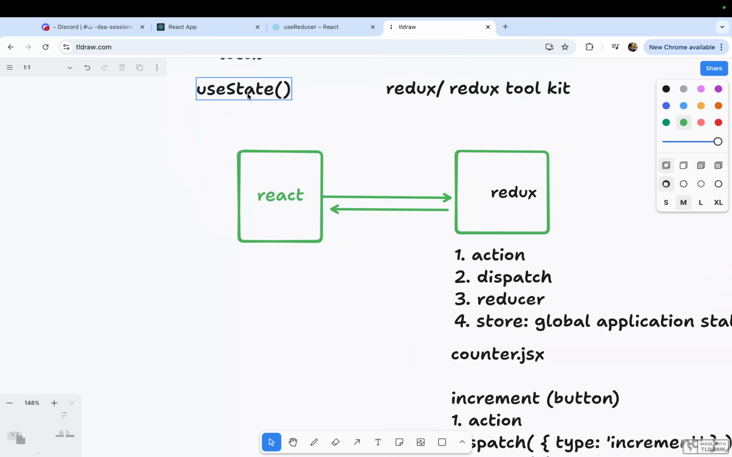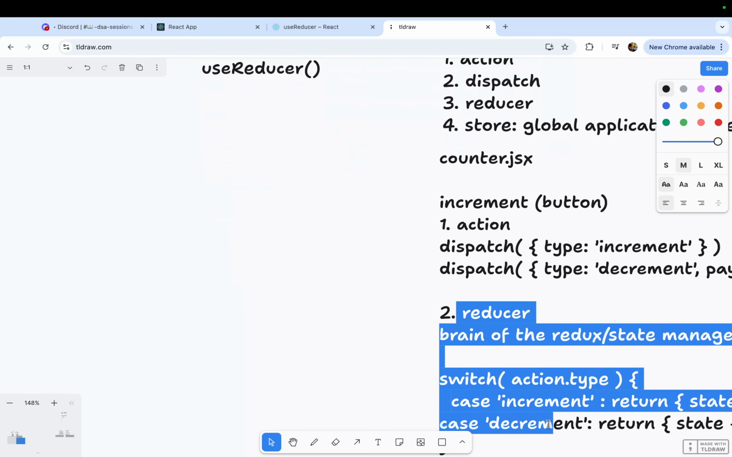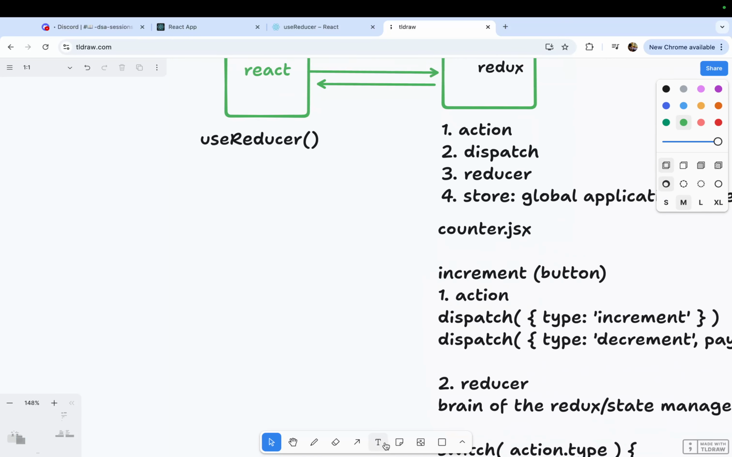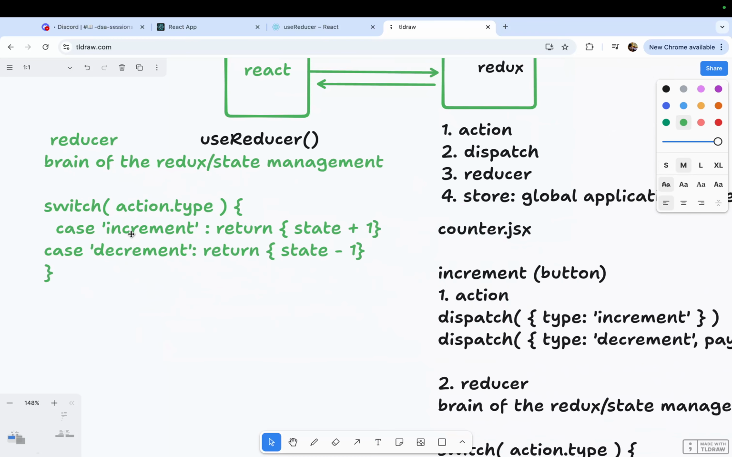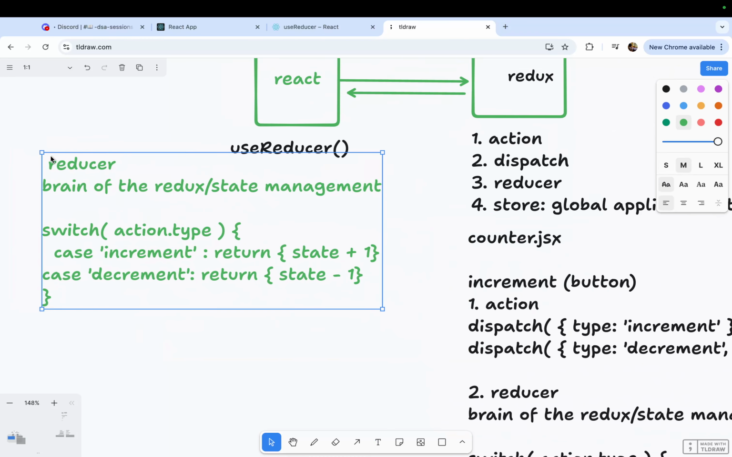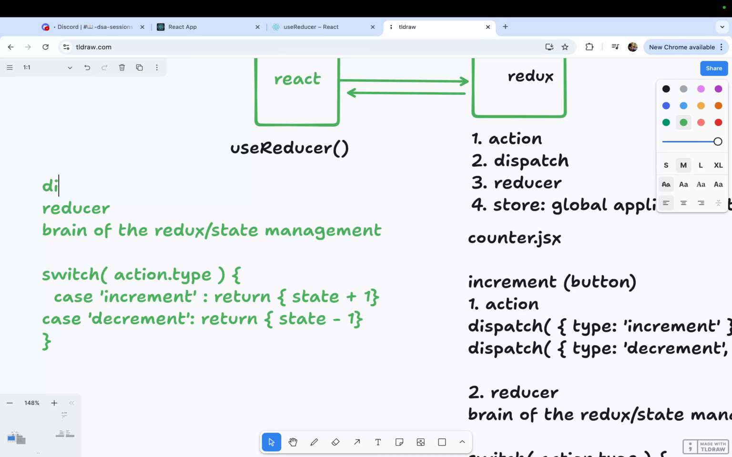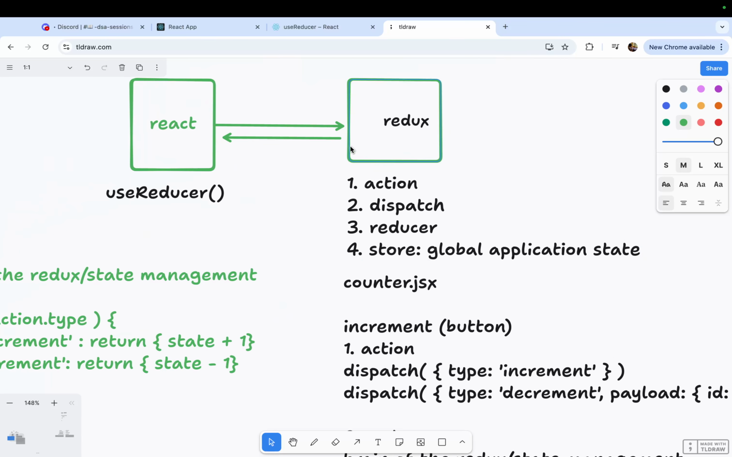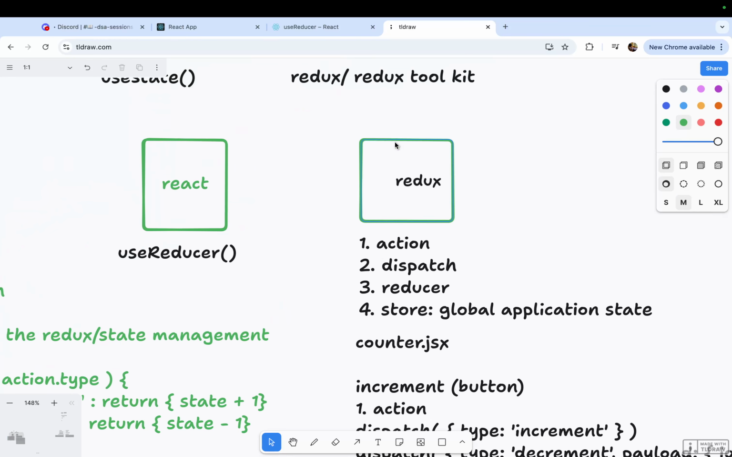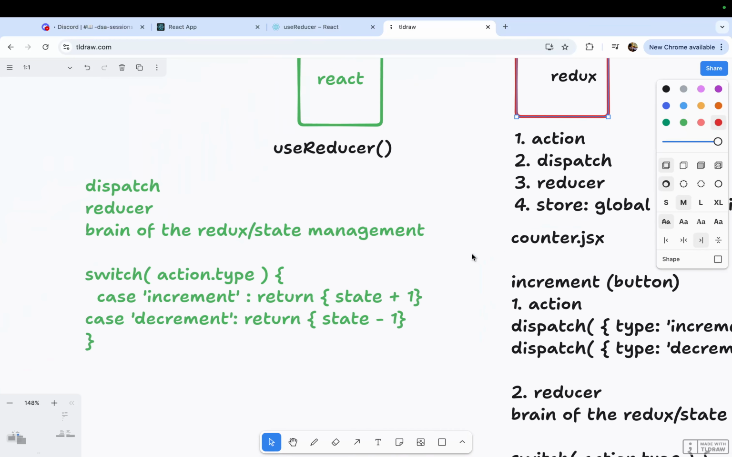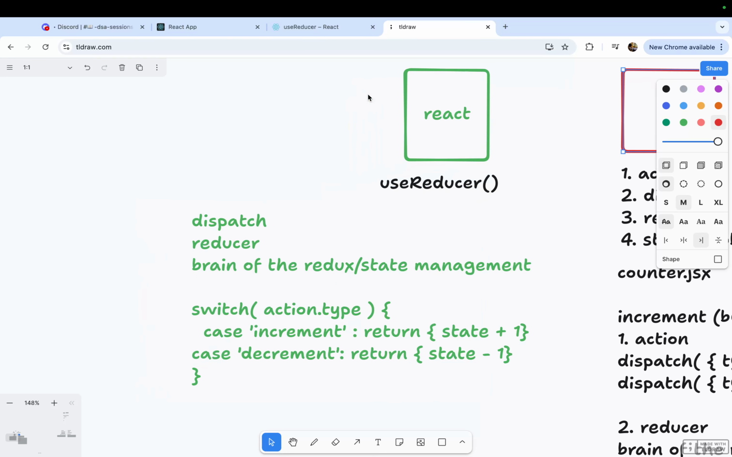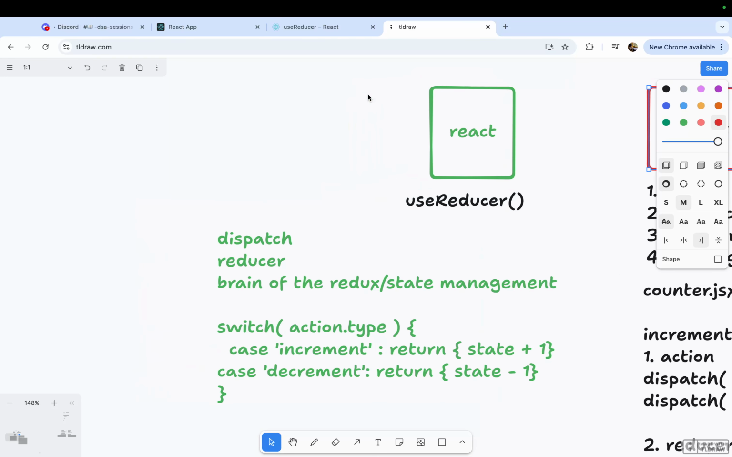So what the React team has done is that they have introduced useReducer. Now what this useReducer will do is let us add this reducer, this brain, in ReactJS only. So we can add this reducer right here. We can have dispatch also here. So now we don't need to go towards Redux. We don't need to install anything. We don't need to care about this. Everything will be available at the React side. So a lot of learning has been reduced. Boilerplate code has been reduced.